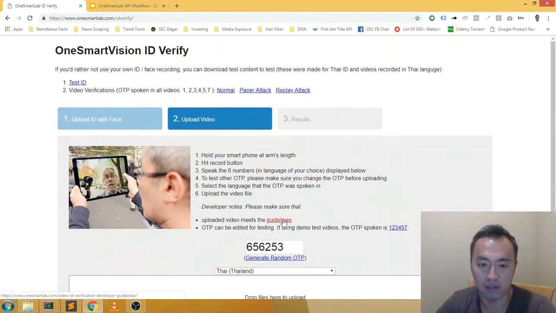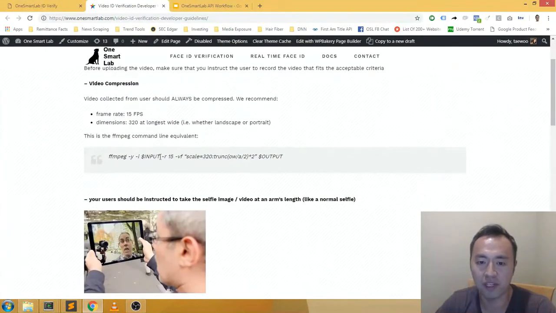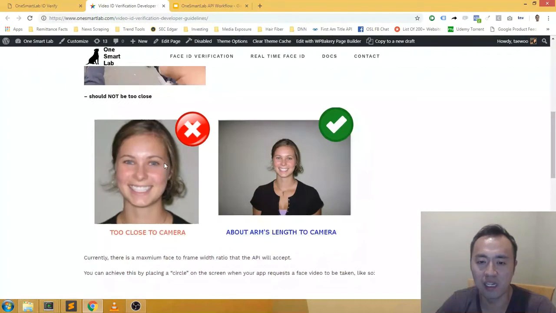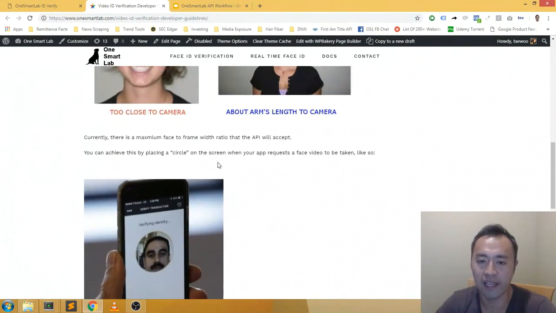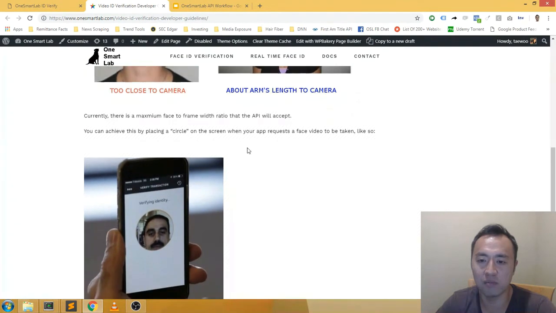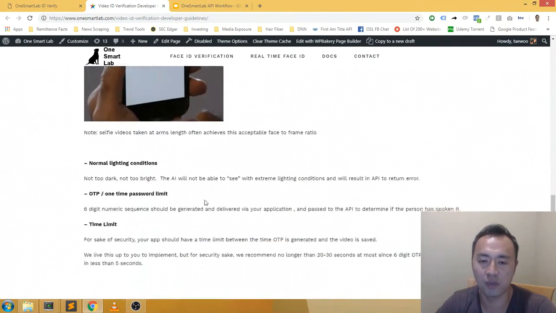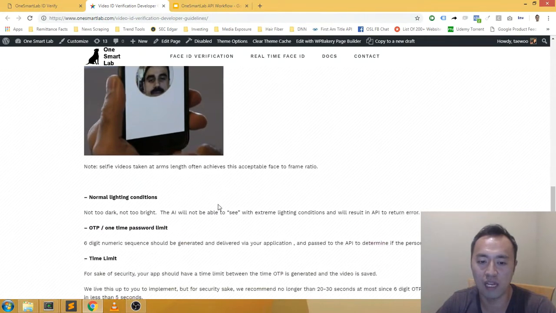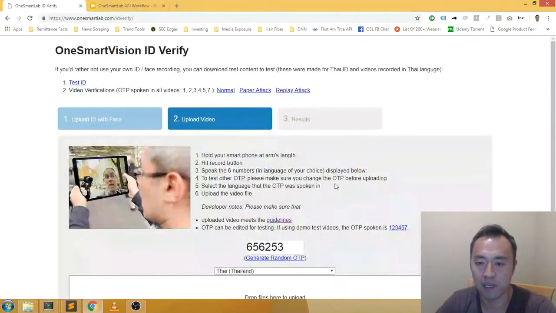I think, here you go. That tells you how to compress the video and how far the video should be. It shouldn't be too close, not too far, about an arm's length. And we've seen some developers put a circle and say, hey, make sure your face is inside the circle so that it's not too close, not too far. Yeah, that's pretty much it for that.